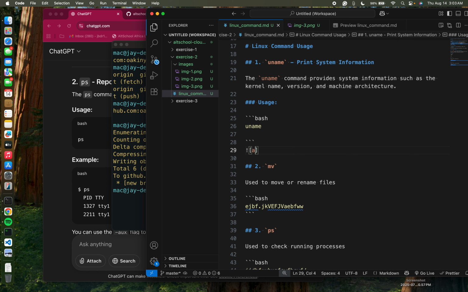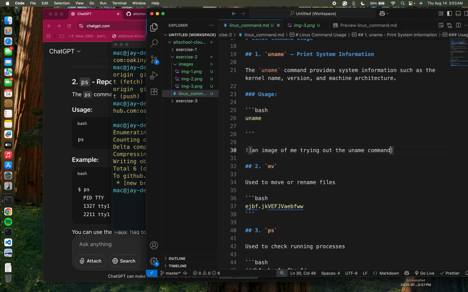So you can see an image of me trying out, or you can use another language, another English if you want. An image of me trying out the uname command, right? Then right after it, I think you add a curly bracket. I think I got that. That's very good. So this is the syntax to add an image, and this is my first time trying to write it down from the top of my head. I don't copy from ChatGPT. I have now mastered it.